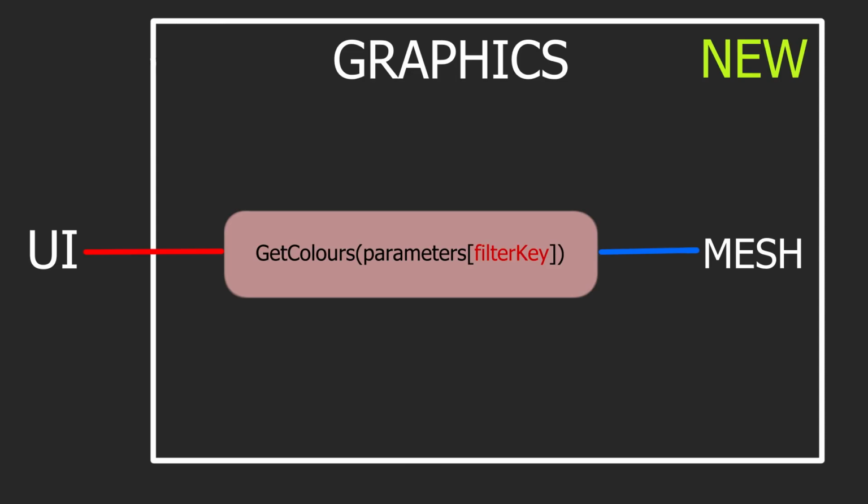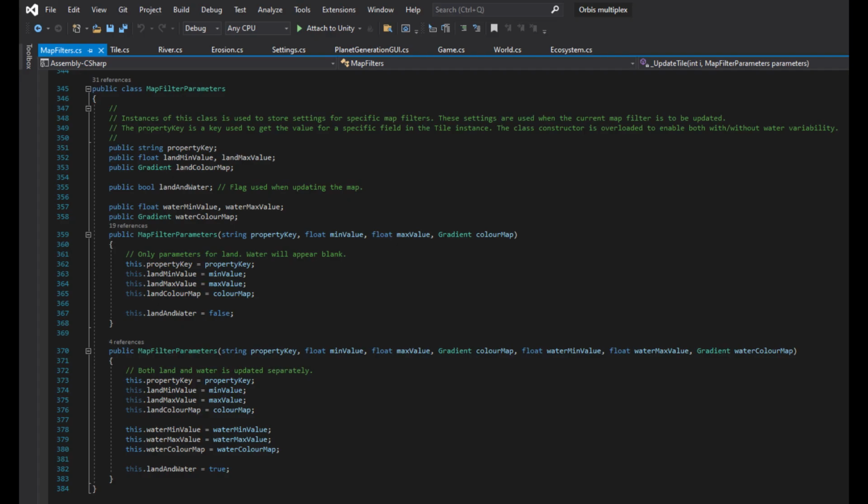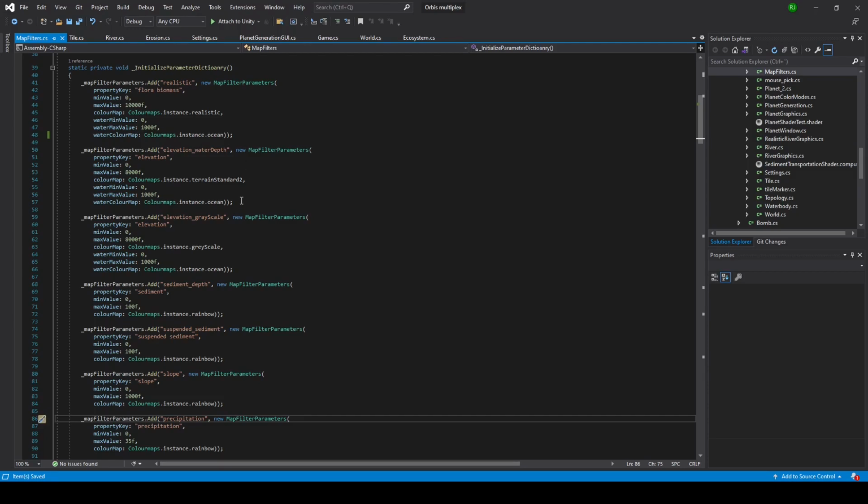What I've implemented instead is to do the mapping using C# dictionaries and writing a general getColors function which takes a parameter instance as input. These parameter instances are stored in a dictionary and are written in such a way that they represent individual filters. The class mapFilterParameters contains what color map to use, what property to get from the tile data, and values for scaling. Here's the dictionary with filter entries. It's very easy to add new filters.